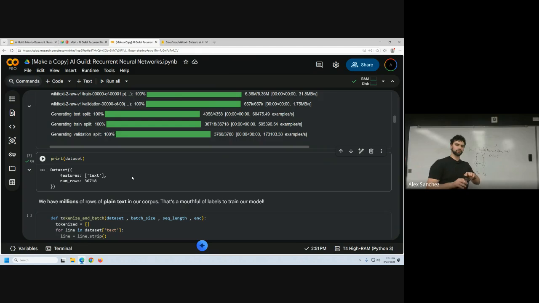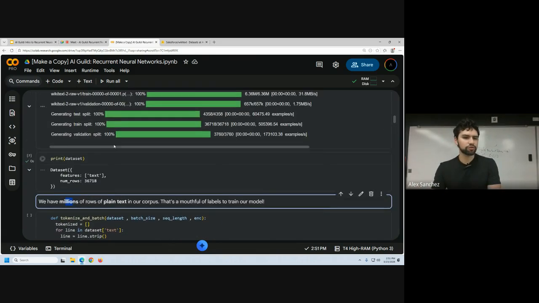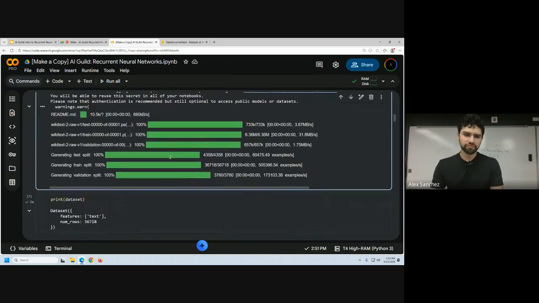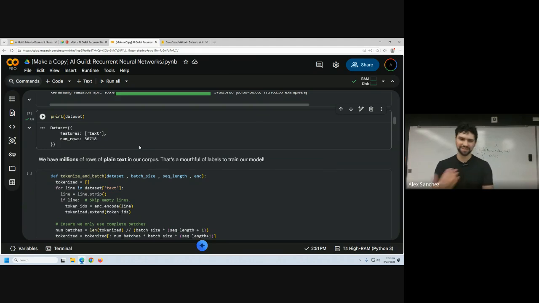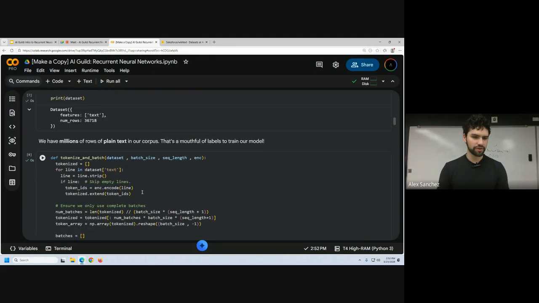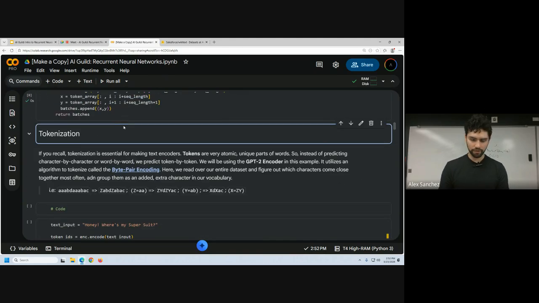So for this data set that we're using, the features are just text, and it has 36,718 rows of text. You can visualize that pretty well. It's just a bunch of paragraphs. Here I put millions because I was using the previous one, I think it's V3, which was millions, but as I told you, it takes way too long to train. And here we're just going to tokenize and batch this data set, and we're going to talk about that now.